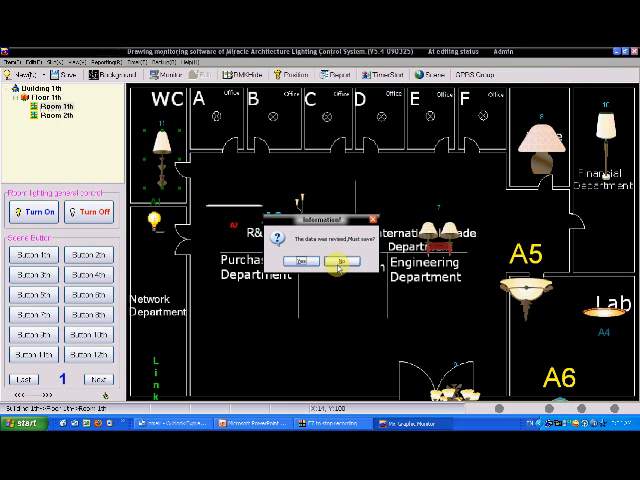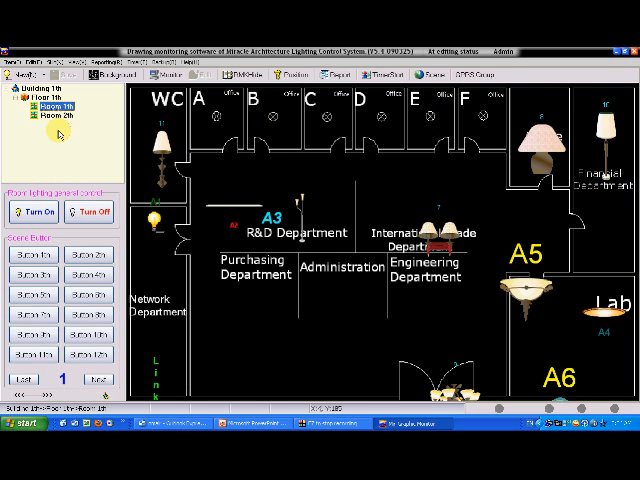The system is very interactive and very simple to use. If you are in the administrator mode, you can do whatever you want.